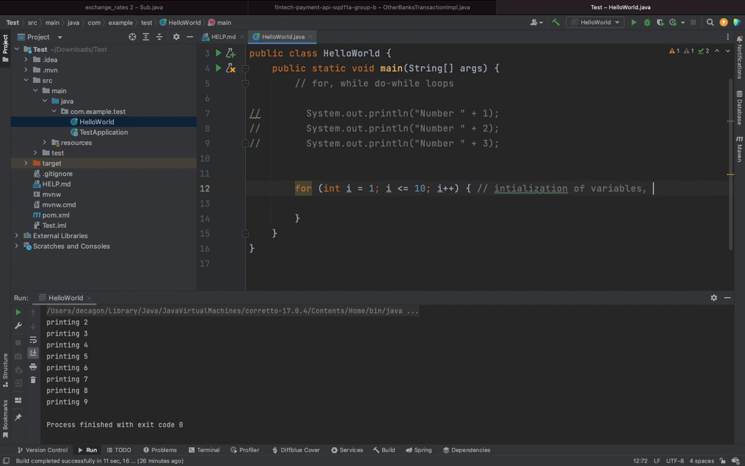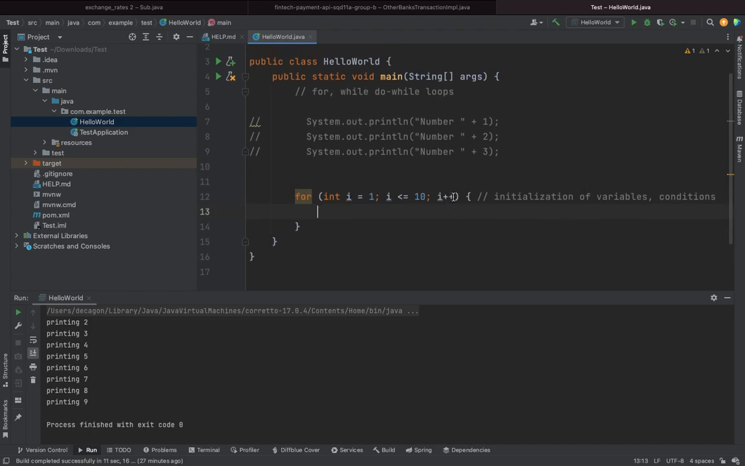Then the second one, what does it carry? It carries the condition that must be satisfied before this looping system goes again. The second part, which is here, takes in the conditions that must be satisfied before the looping system goes again. The third one is what happens after each loop is completed. That's what you place in the third partition.